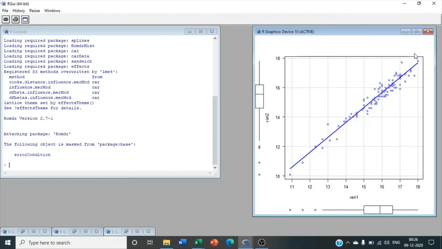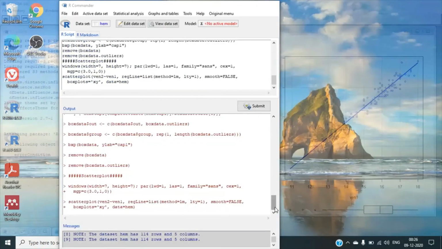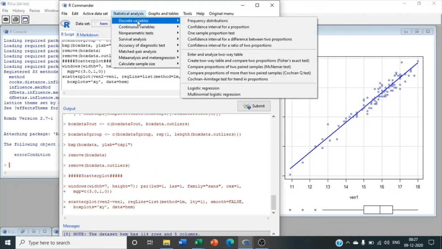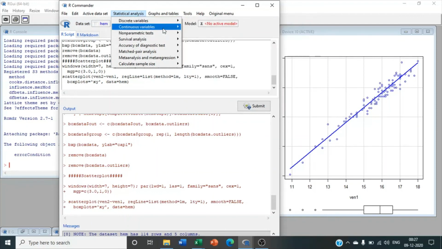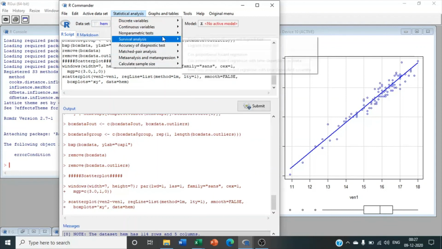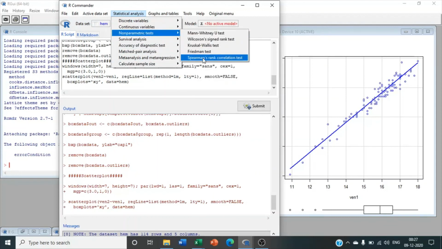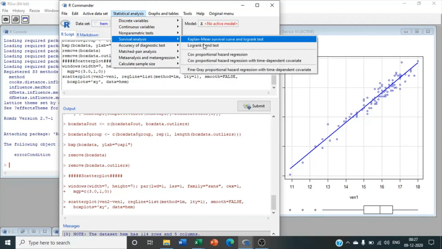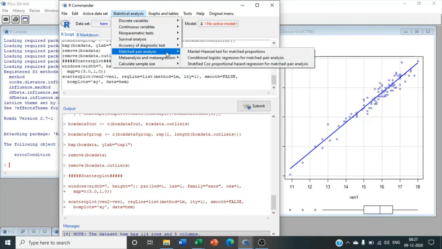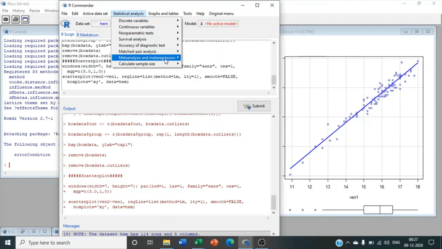So this is how we import the data. Besides this, in R Commander, from the statistical analysis pull down menu, you have got the options for the other statistical tests, for discrete variables, for continuous variables. You've got the non-parametric test option, survival analysis, accuracy of diagnostic test, and other more advanced options. So that's it for now.